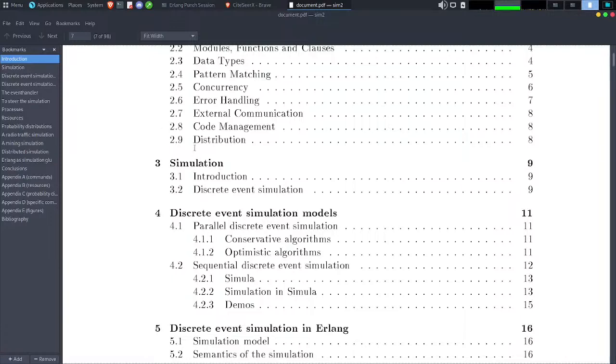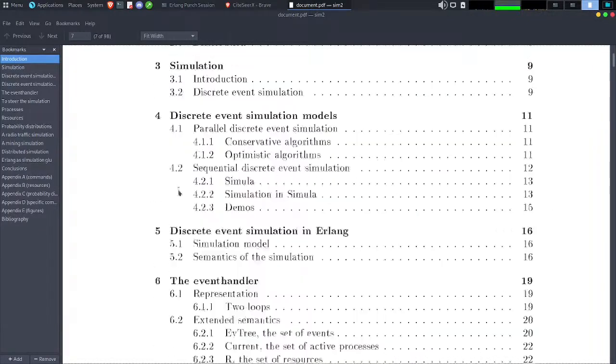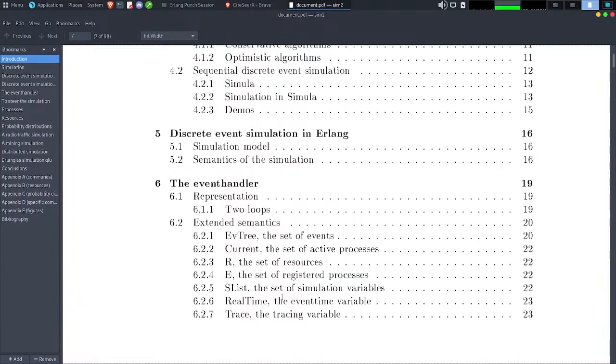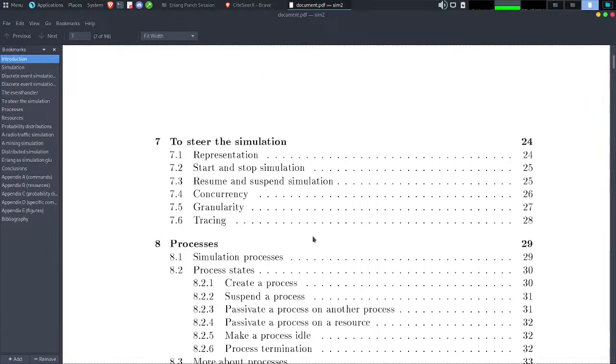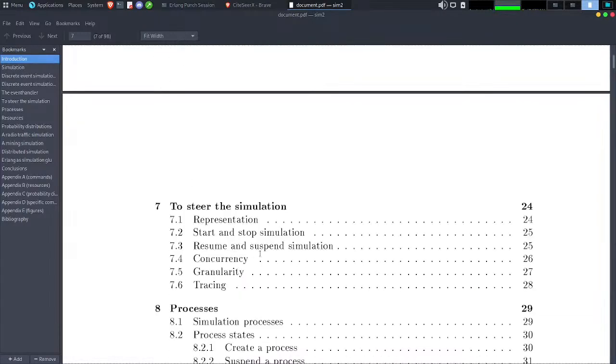I think I will read it. It's interesting, and it's only one page. Discrete event simulation models: there are two models, and I think I will read it as well. This one as well, it's one page, so I will read it. So we have discrete event simulation models, and discrete event simulation in Erlang. The event handler is a really big subject, and I think I will just read the first part, the representation and the two loops.